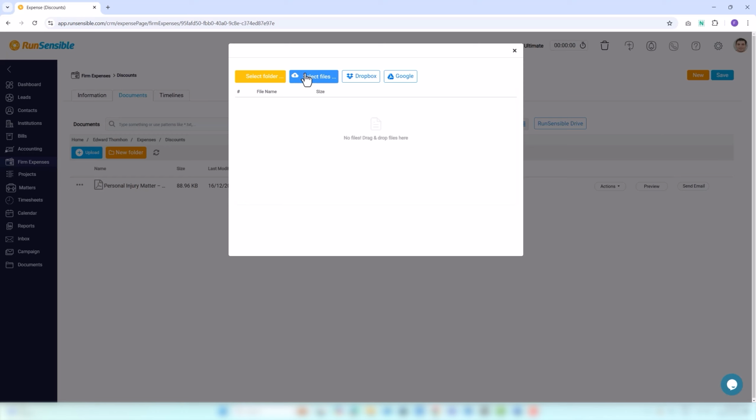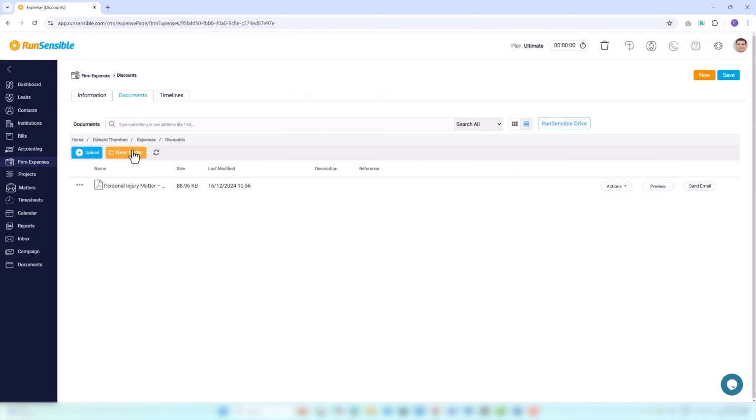Additionally, the interface integrates with cloud storage services like Dropbox and Google Drive, making it easy to upload files directly from these platforms. You can simply drag files or folders into this area as an alternative to manually selecting them. The New Folder button allows you to create new folders, enabling you to categorize and structure your documents in a way that suits your workflow.